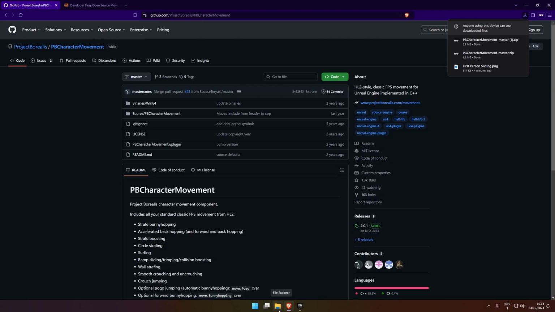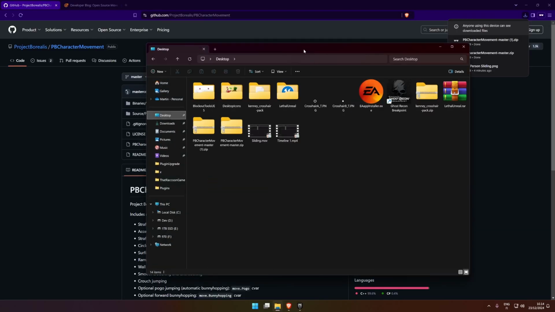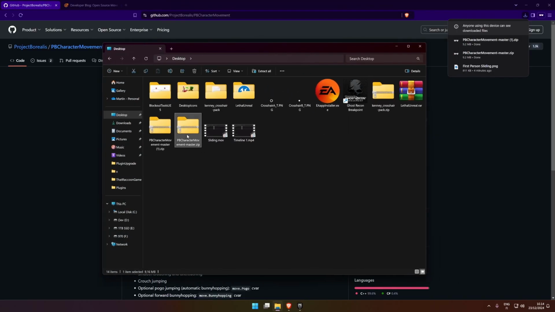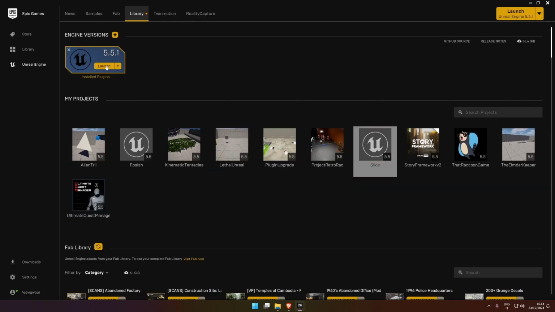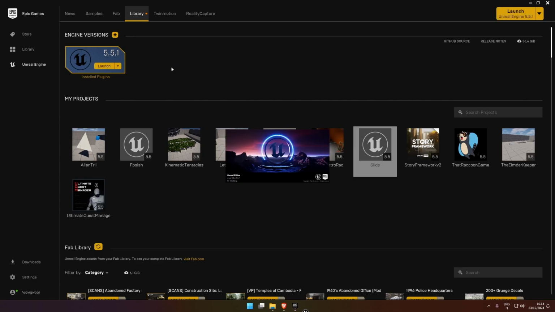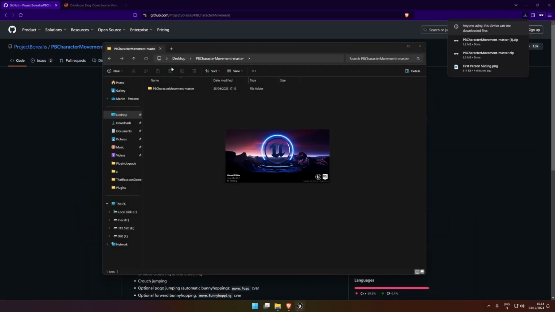Once it's downloaded, we can extract this file. And then here we have the plugin. The first thing we're going to do is open Unreal. I'm using 5.5, and we're going to create a new project because there's some things I need to show how to set this up.